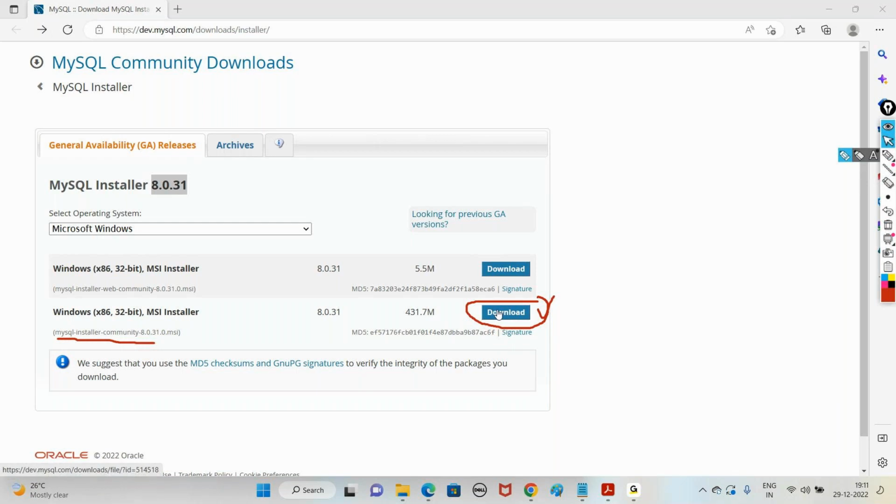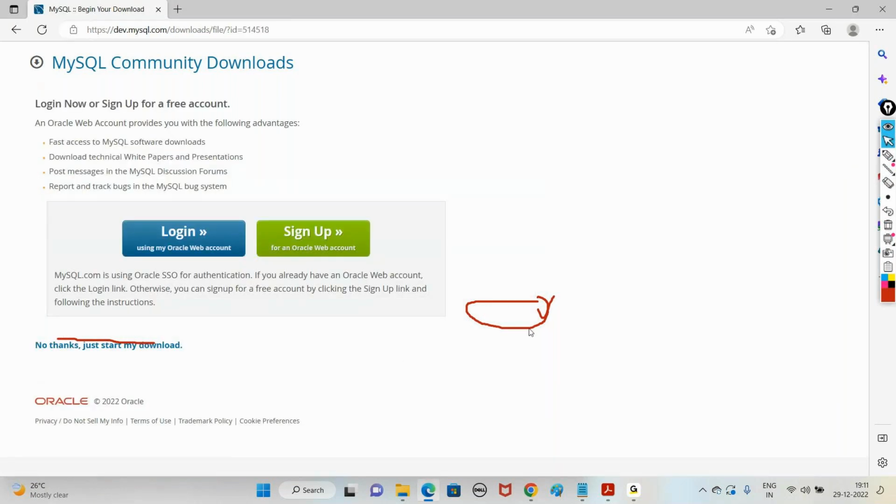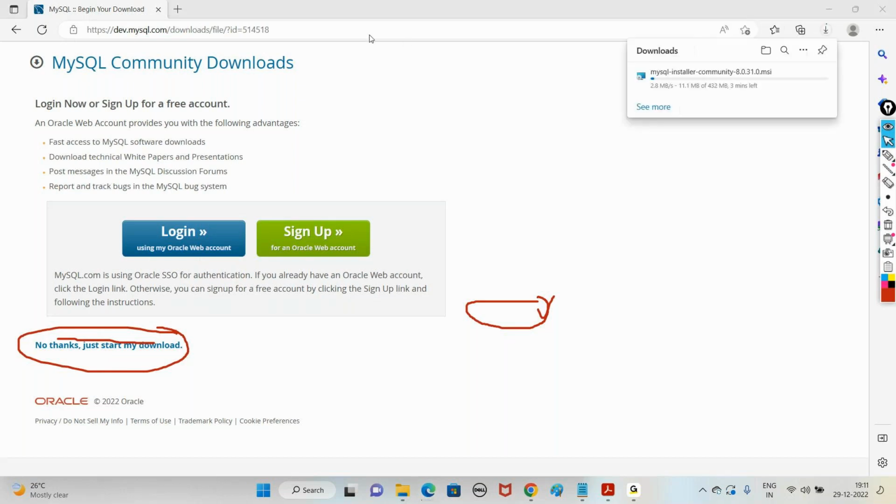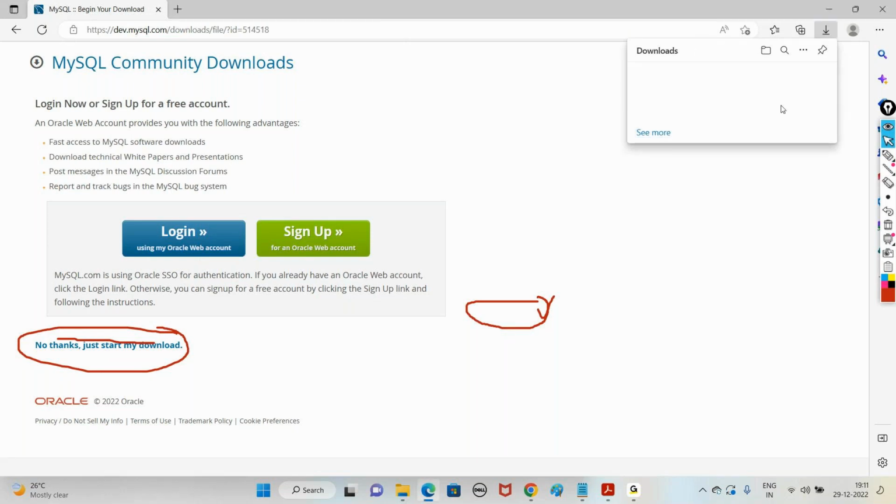Click on this, and here we need to click on this, No thanks, just start my download. Just click over here. It's going to start the download for us. So here it's downloading. Let me just cancel as we have already done it. So in the document, you can find every step of how to do it.